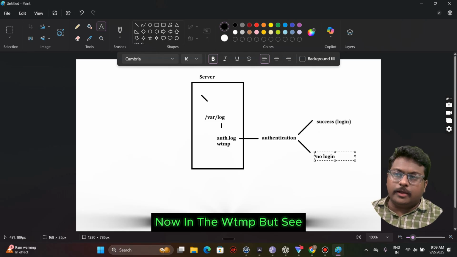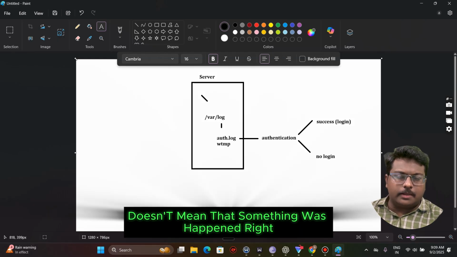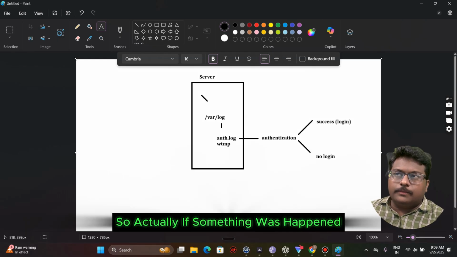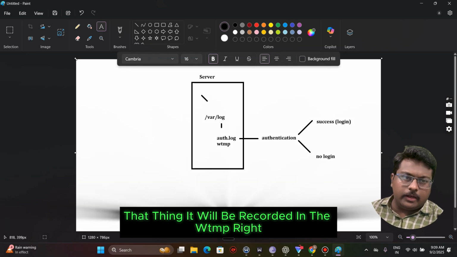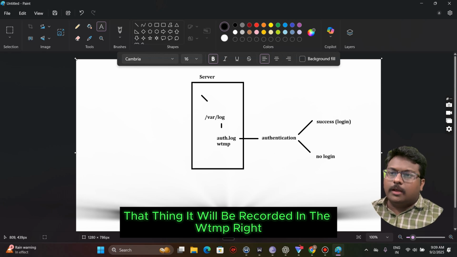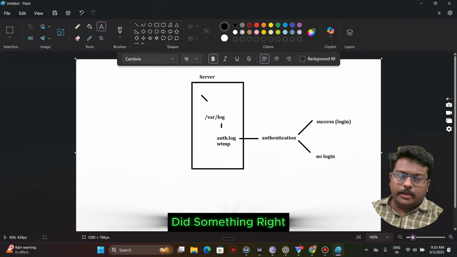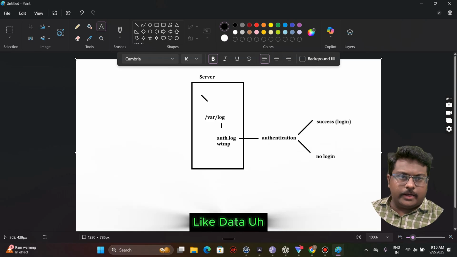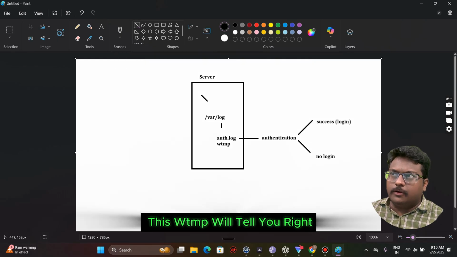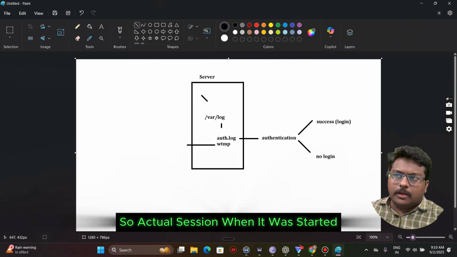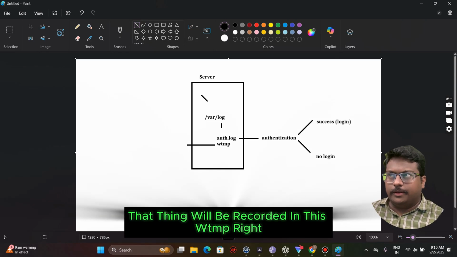Now in the wtmp, see, entering into the system doesn't mean that something must happen. If something happened, that thing will be recorded in the wtmp. Say the intruder entered into the system and then did something, like data theft. Those things the wtmp will tell you. The actual session, when it was started, will be recorded in this wtmp.